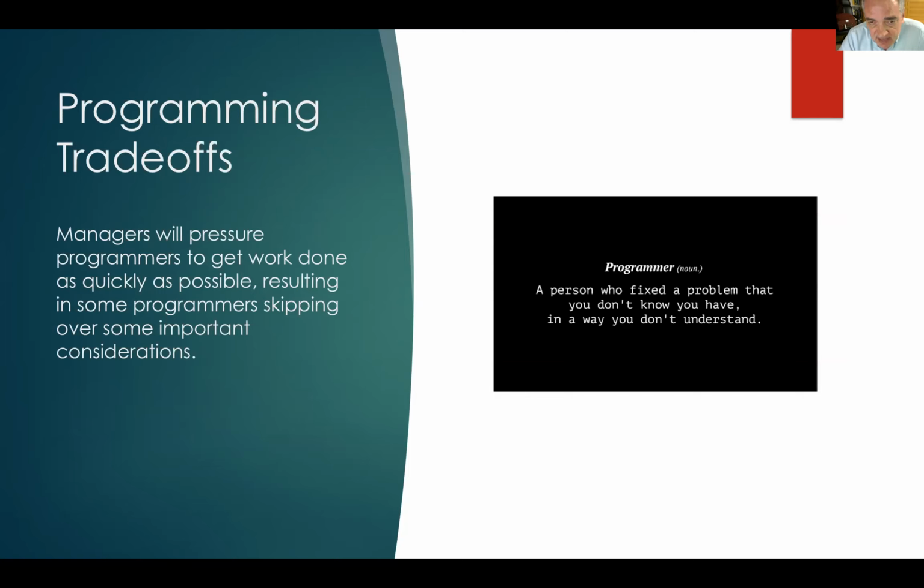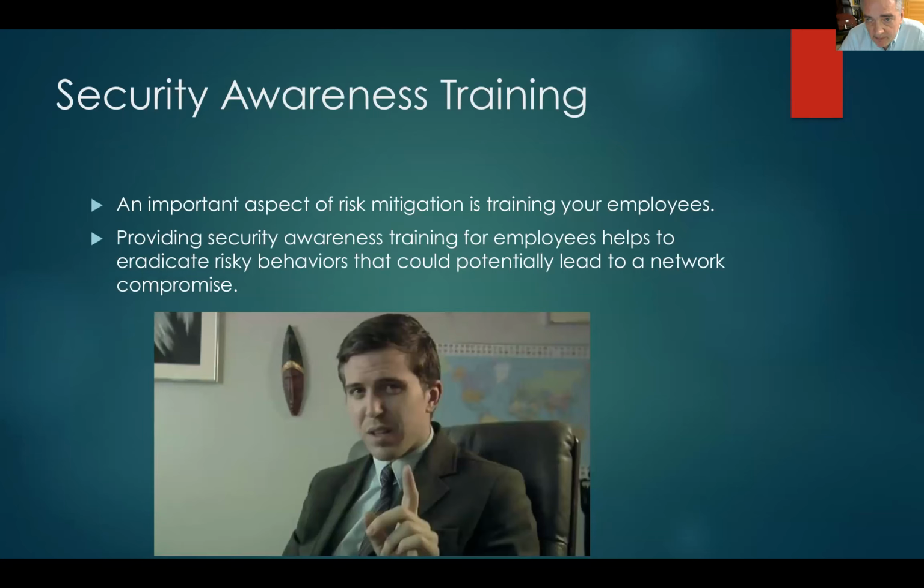For trade-offs, managers will pressure programmers to get work done as quickly as possible, resulting in some programmers skipping over some important considerations. An important aspect of risk mitigation is training your employees. Providing security awareness training for employees helps to eradicate risky behaviors that could potentially lead to a network compromise.